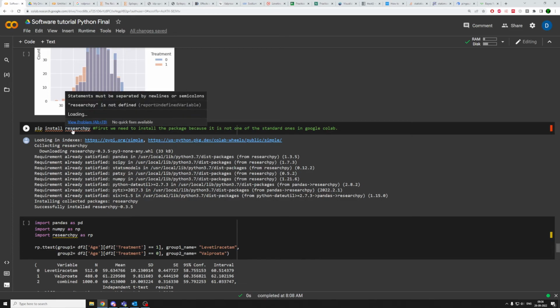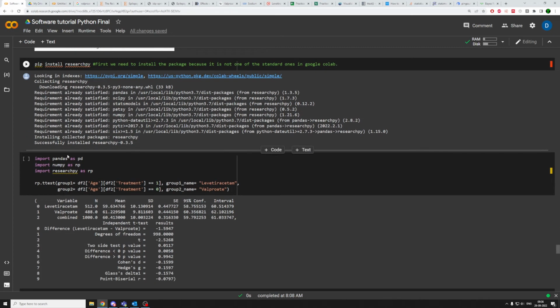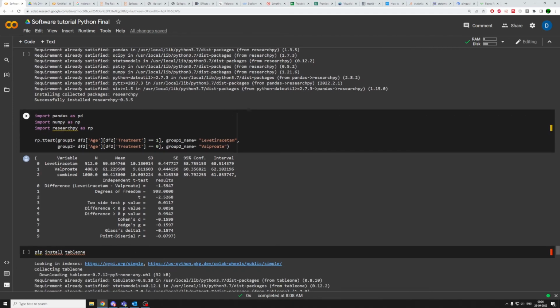Then research PY was a function that we also used before. So that's one of the functions that I covered. And that's what we use here. We want to see if the ages are different or not. And we get a p-value. So there is maybe a very slight difference. If you also look at the confidence interval, they just barely overlap, right?